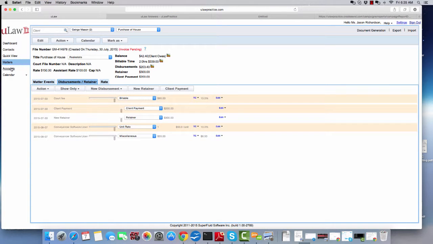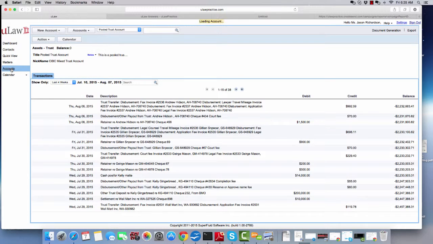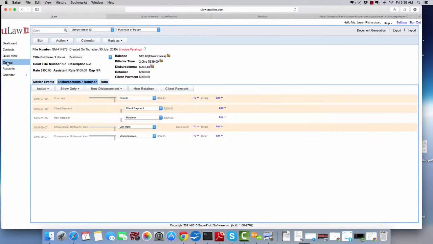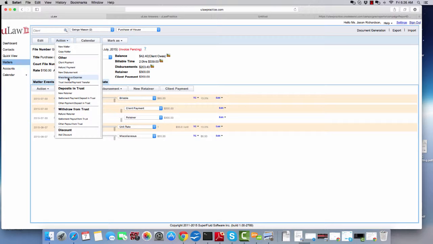So to summarize, whenever you have a bulk fee which extends across multiple clients, you'd first go in and put it as an office expense under Expenses, Office Expense. Then you would come under the matter, and under the Retainer and Disbursements menu, you'll choose New Disbursement and put it as a unit rate, or you will choose the action button and use miscellaneous expense.